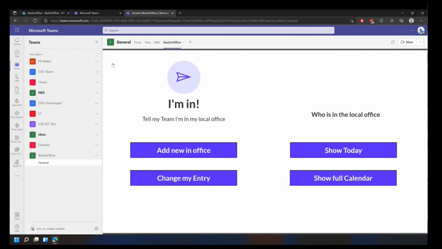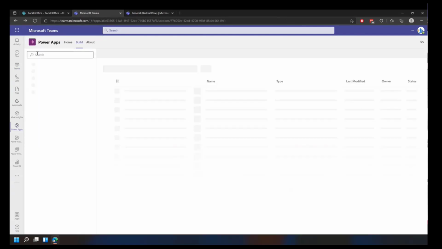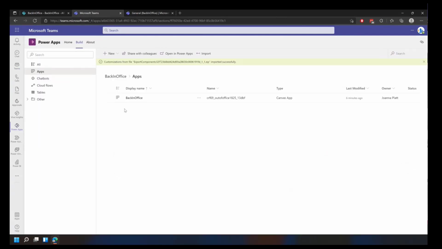Very simple to create, very easy to add. The idea is also that we can come into the Teams environment right here. Let me go back one. If I wanted to, I can select this app and just do an export, and anybody could import it into their Teams environment, and the app could be added easily to their Teams.